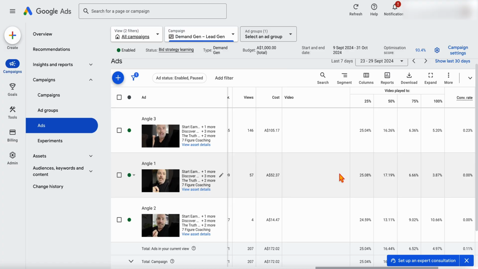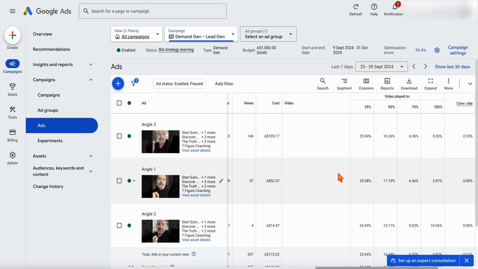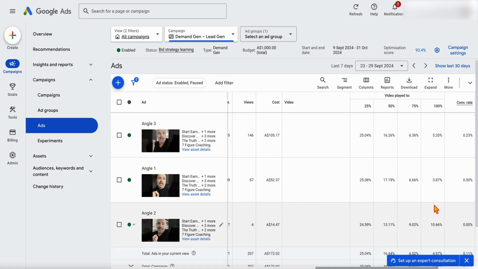Now, what this starts to give us, and this campaign has only been running for 7 days, so we're not looking at making any changes yet. But what we can look at through here is seeing how far this video was played. So 25%, 50%, 75%, 100%. Obviously, what we would like to see is the video playing to the end to be as high as possible, because that's an early sign of engagement. As I said, this campaign's only 7 days old. We've only got a couple of conversions in there, so we need to see some more data.